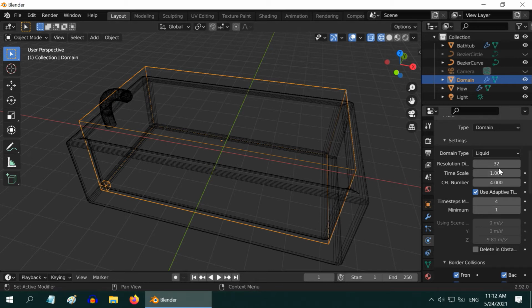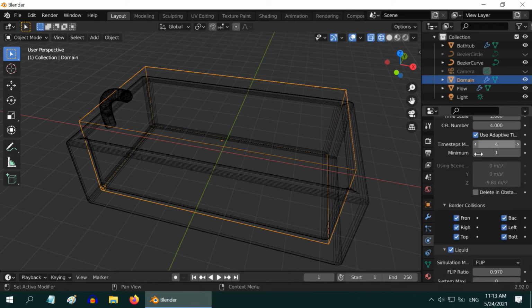The next field to talk about is this resolution divisions. If you use a higher value, the quality of the fluid will look better, but it will also take longer time to simulate. Let us use 64. You can try with even higher values.